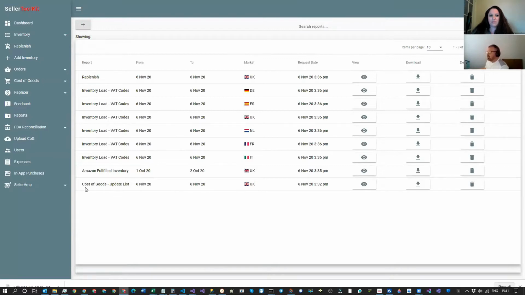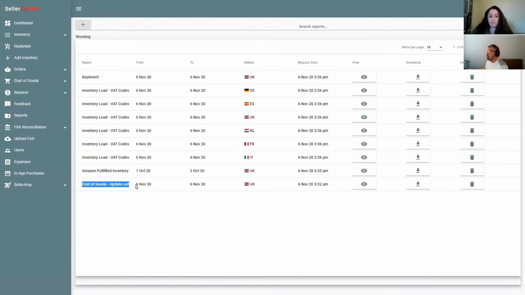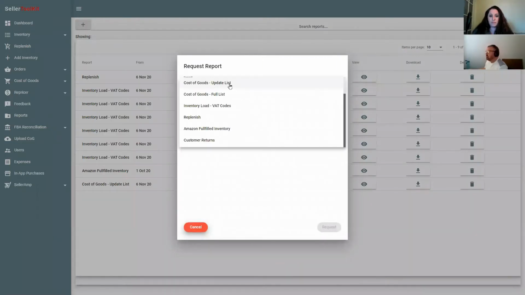So the cost of goods update list. That's the cost of goods, which you went through in a different video to show you how to upload your cost of goods. There are 2 types of cost of goods report that you can download. You've got the cost of goods update list and the full list. When you first download a cost of goods, no matter which one you pick, you'll have everything on there that needs to be uploaded into STK.